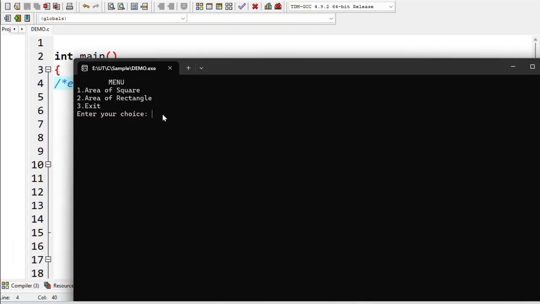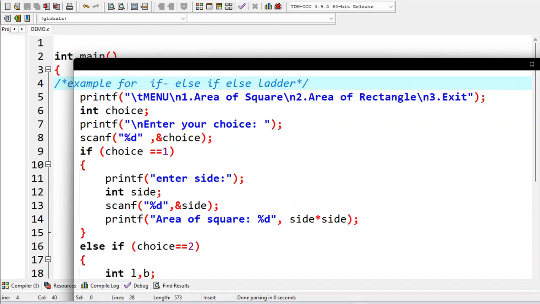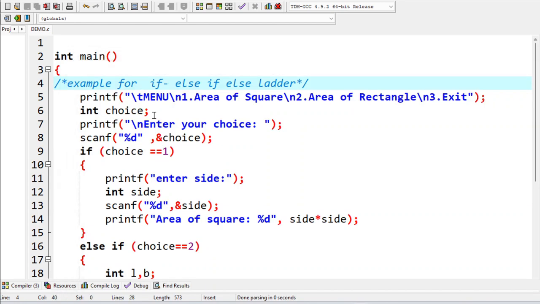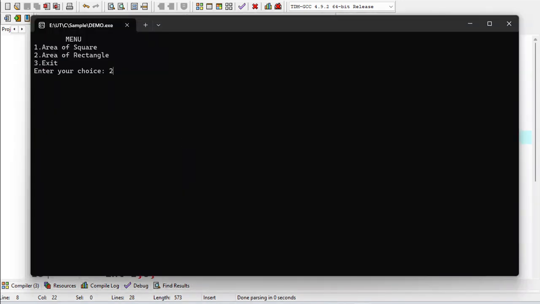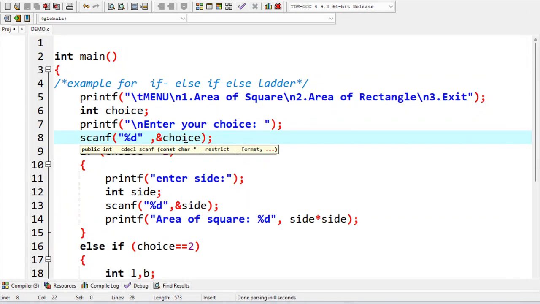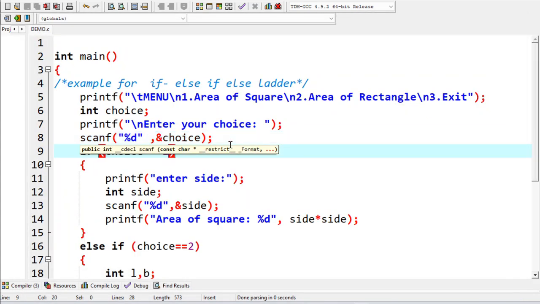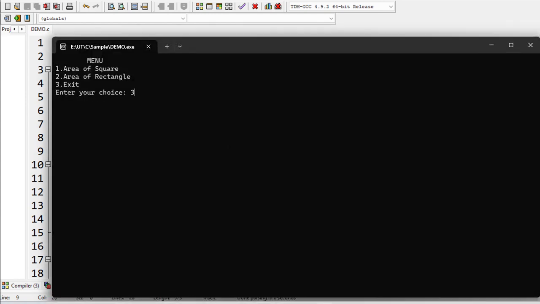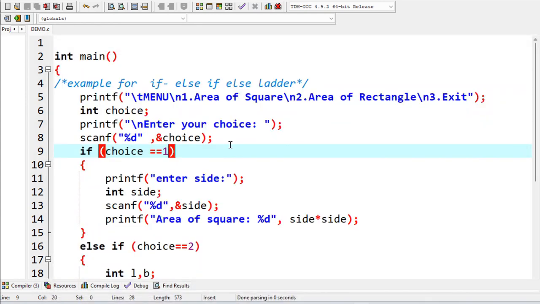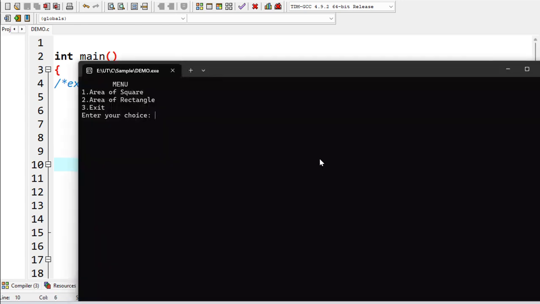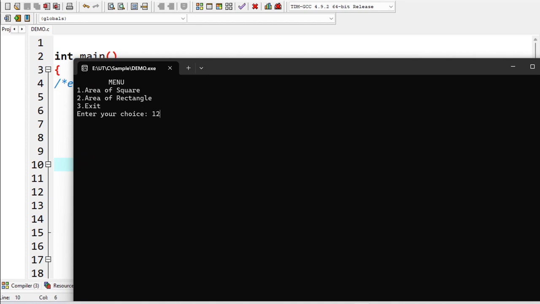So if I enter a value 1 for the choice, then the side of the square is read and the area of the square is shown. Supposing I rerun the code, and this time I enter a choice 2, the length is say 6 and the breadth is 3, then the area of the rectangle has been computed. And if I re-execute this with the choice 3, the message exiting has come. If I re-execute this entering some other or random value, then an invalid choice has been displayed.